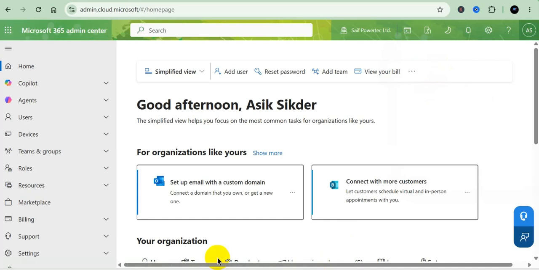Hello, if you would love to cancel your Microsoft 365 subscription, maybe you have changed your mind to upgrade your service. So how to do it? Just simply go to admin.cloud.microsoft. Then after going there, you will find this kind of interface.